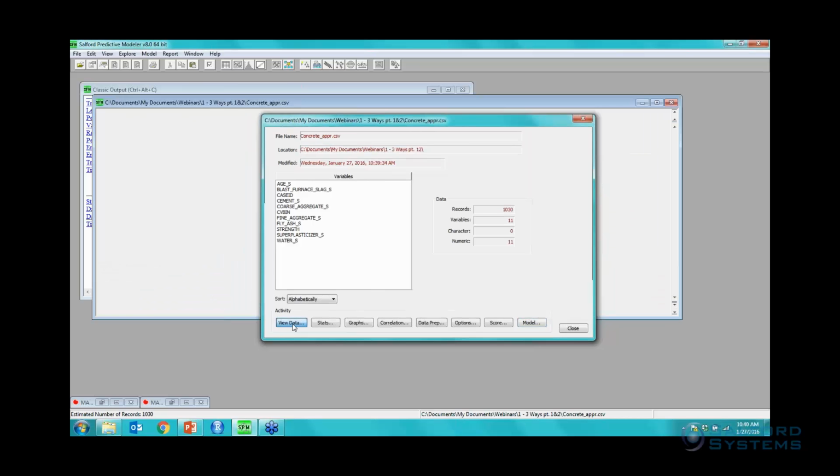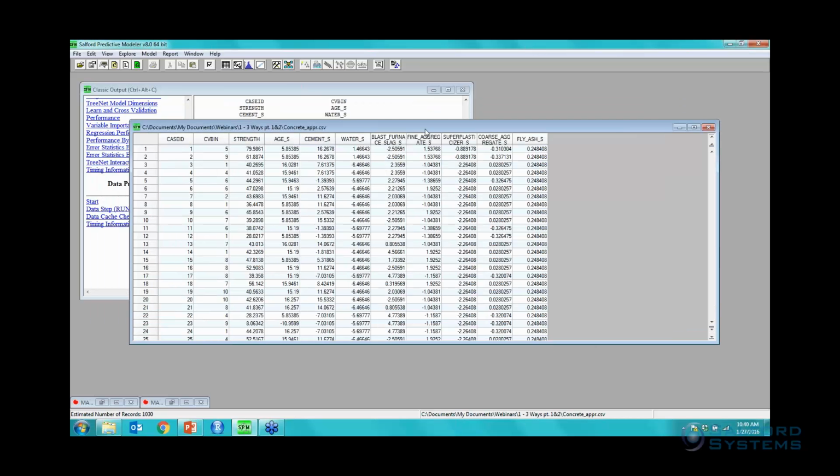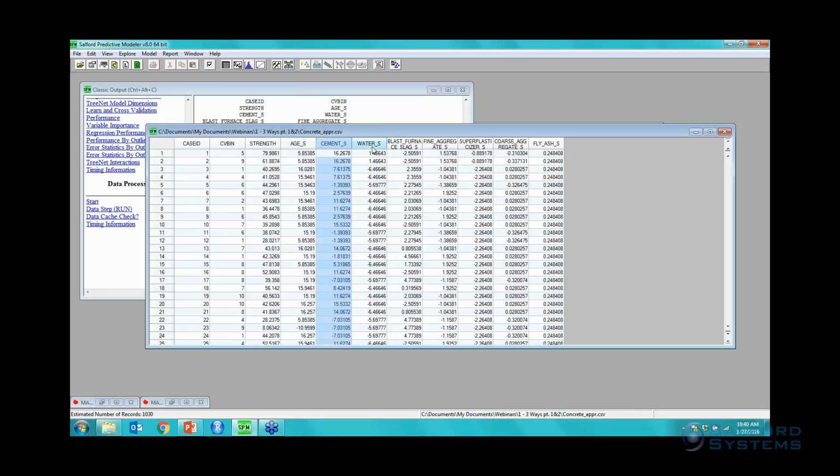So this is still just normal data. If you look at the data, you now just have transformed variables. And what we want to do is use these new transformed variables in regression to see if we can improve on that 66% R squared that we were getting in a standard OLS.